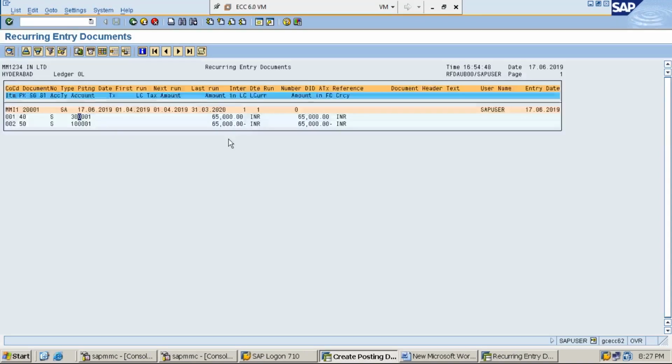Okay, so I will share one document. If you go through around 4 or 5 pages, you will clearly understand. See here, this is the recurring document template which we have created.